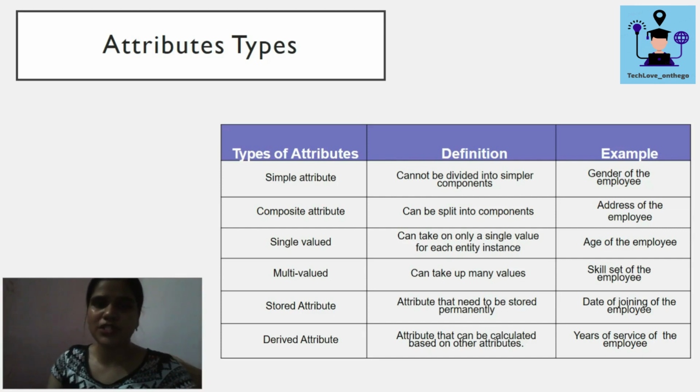Next one is the composite attribute. Composite attributes are those attributes which can be divided further. Like whenever I ask you what is your address, it can have different components of the answer like street number, your city, and your state. So a particular attribute which has different components and can be further divided is known as a composite attribute.